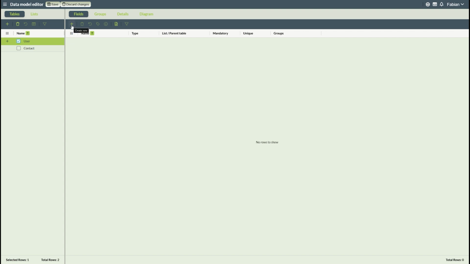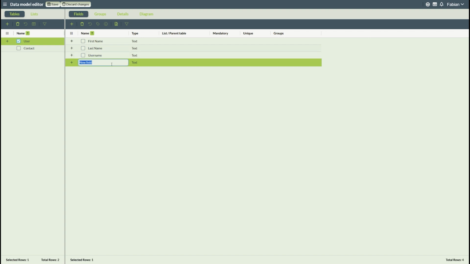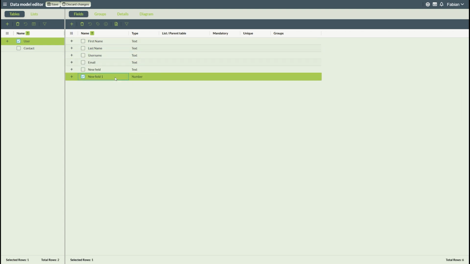users of our application. When adding a field to our table, we provide it with a name and a type, which will determine what type of user input the field accepts. By default, the type is text. Our table will require several text fields. Now that we're done with our text fields, we're going to create some other field types.